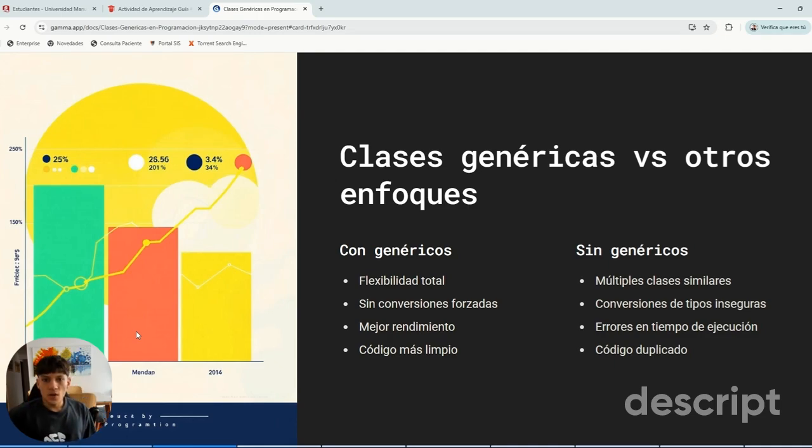And another approach is the disadvantages of that, which is that with multiple classes or similarity, the conversions could be unsafe, and the amount of code could be high, the time to produce it, and the duplicate coding.